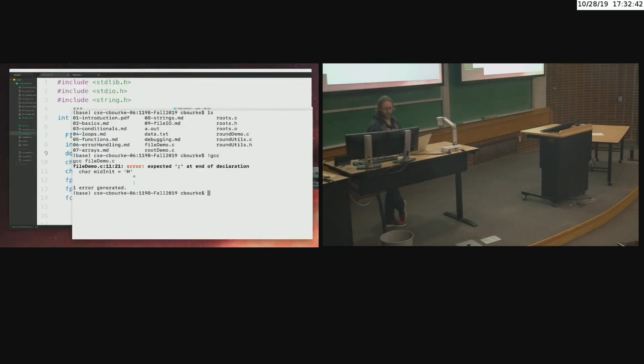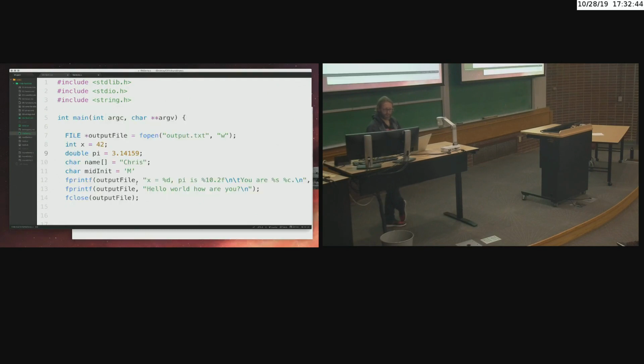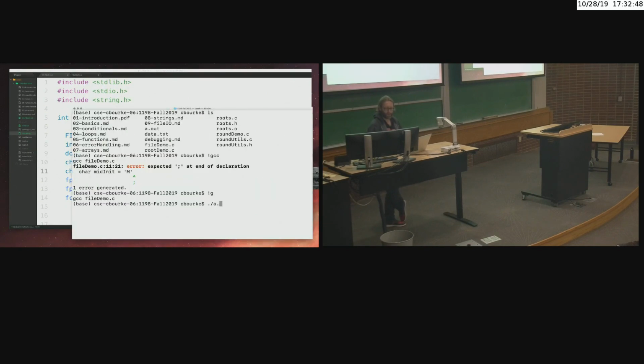Let's go ahead and compile this again. Oops, and I forgot my semicolon, too. But the compiler was smart enough to figure that one out. All right, let's run this. And you see, no news was good news. It opened up the file, it wrote to it, and it closed it.